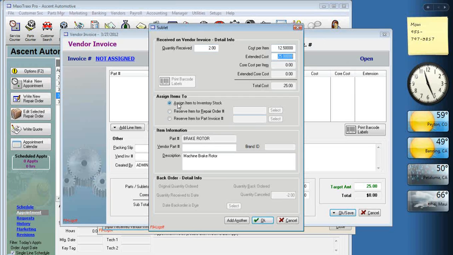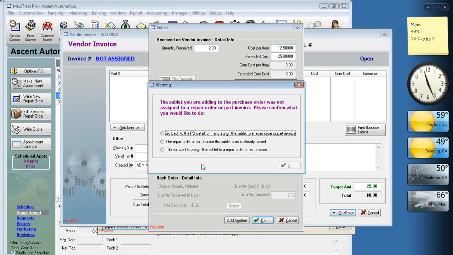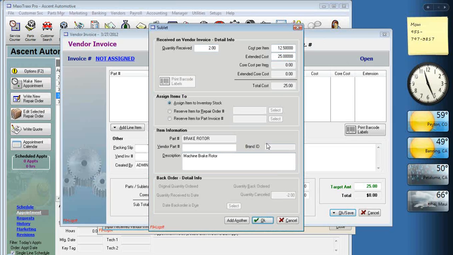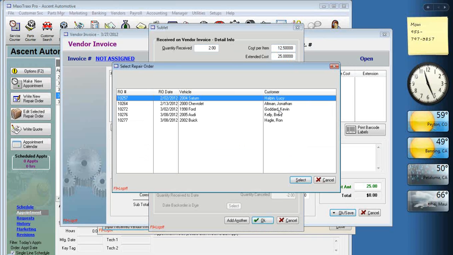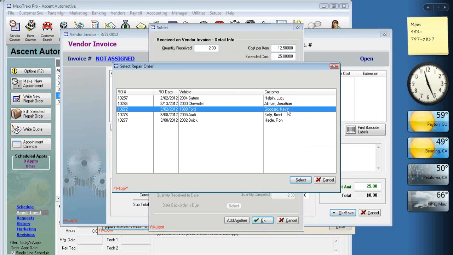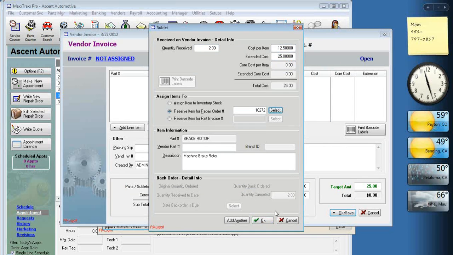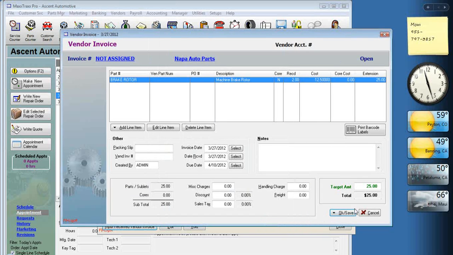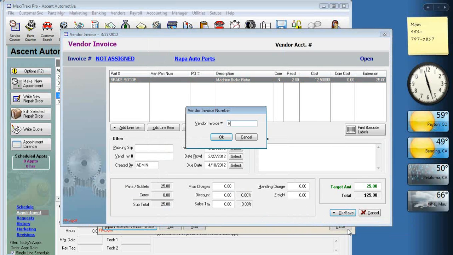Okay, I can assign it. Remember, it'll bark at me if I don't. It'll say, you know, you sure you want to do this, Sabrina? I'm like, oh, no, I don't. I want to go back. So it'll take me back, and I can say, hey, I'm going to go ahead and reserve these 2 Sublet, you know, turning rotors for, I can't remember which customer I was fooling around with. I think this one, Kevin Goddard, okay? And then click OK. And save it.